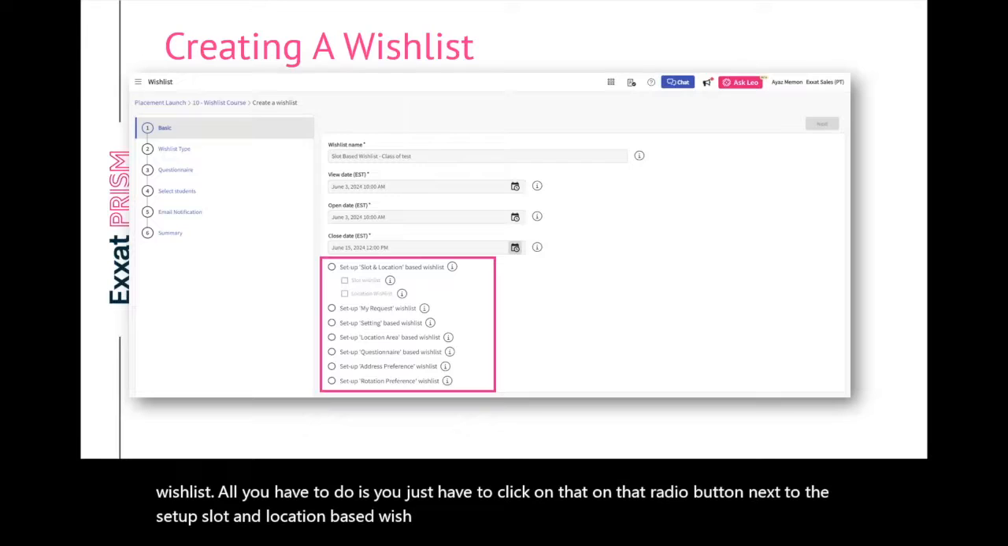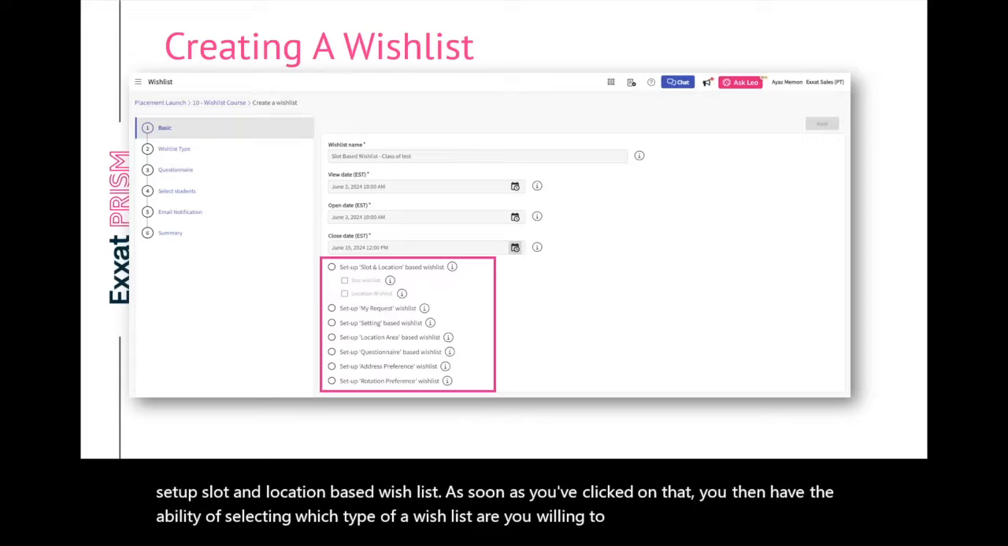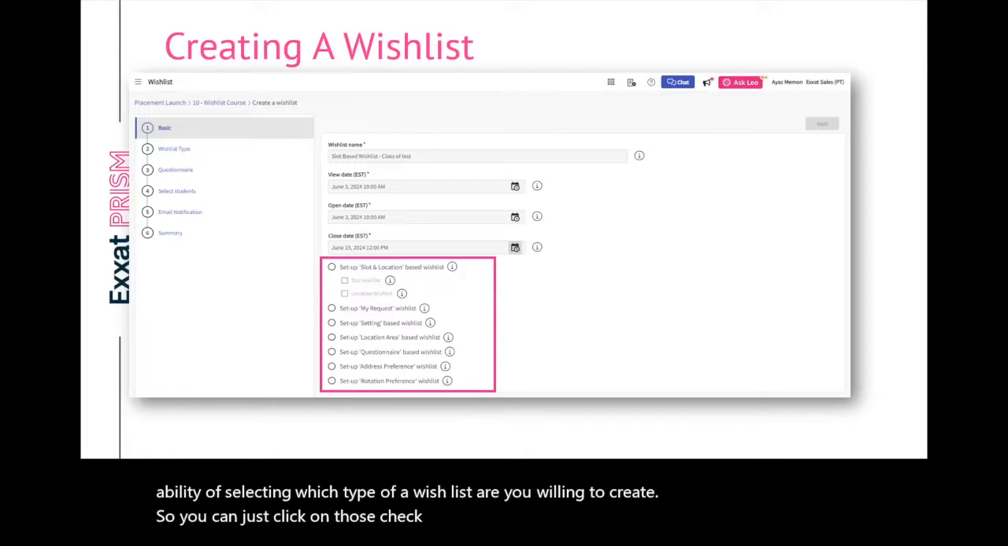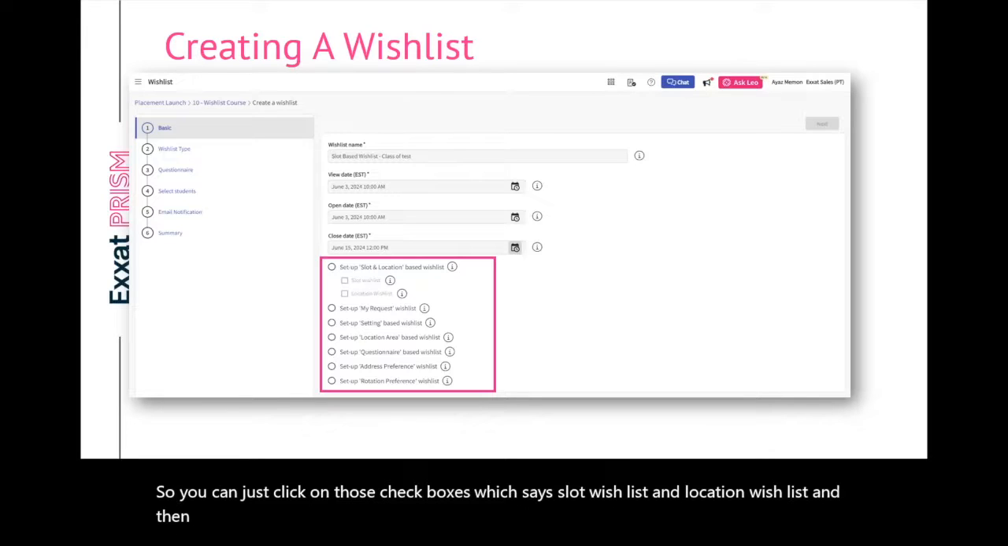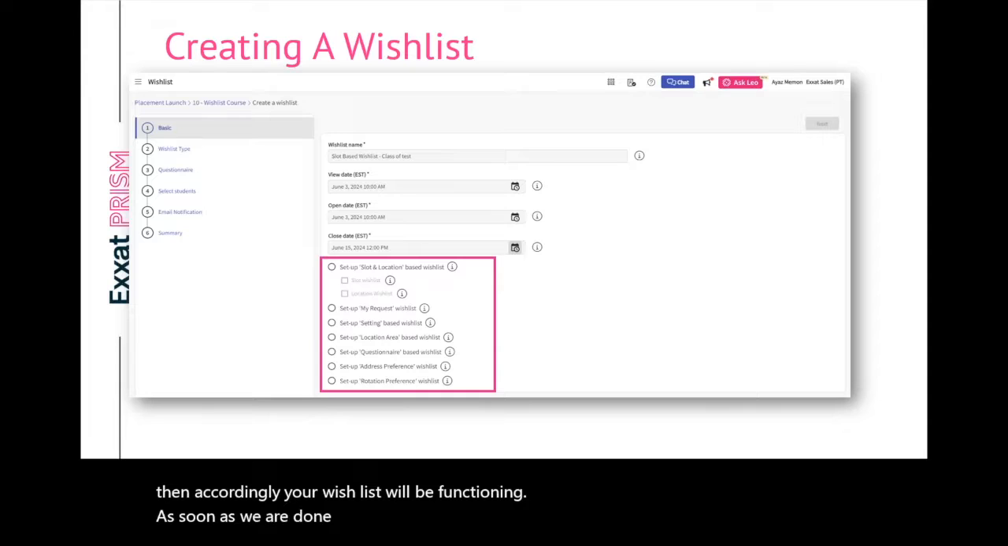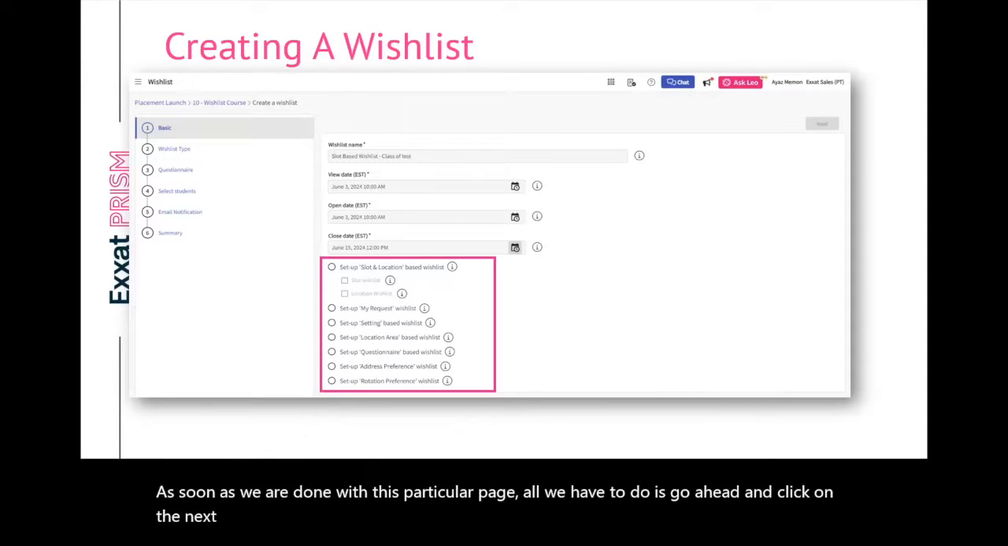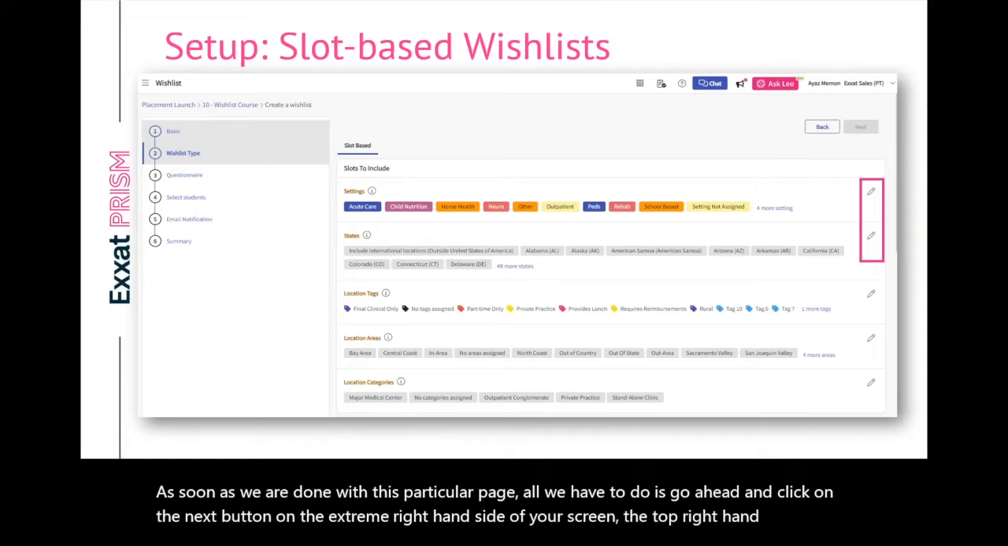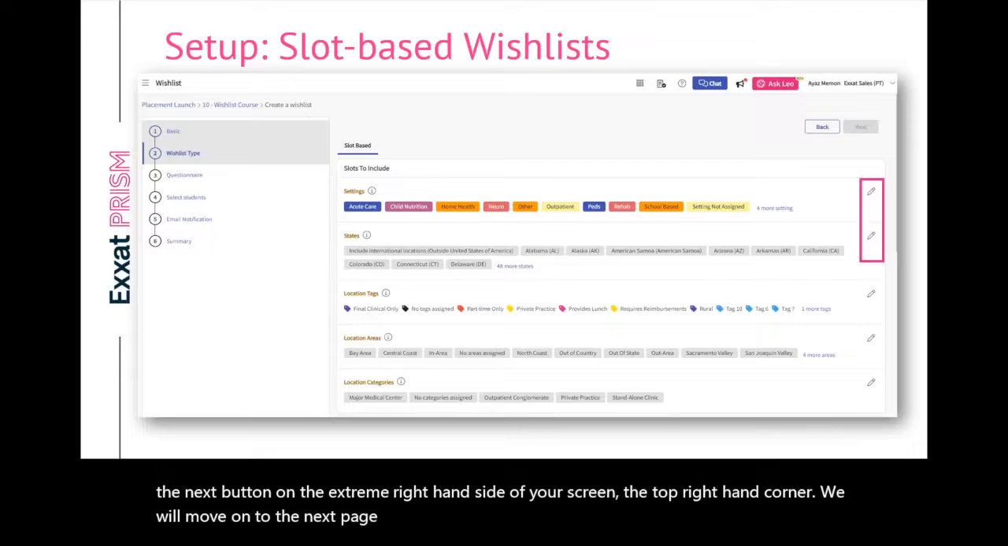As soon as you've clicked on that, you then have the ability of selecting which type of wishlist you are willing to create. So you can just click on those check boxes which say slot wishlist and location wishlist, and then accordingly your wishlist will be functioning. As soon as we are done with this particular page, all we have to do is go ahead and click on the next button on the extreme right hand side of your screen, the top right hand corner. We'll move on to the next page where we are actually looking at creating a slot based wishlist.